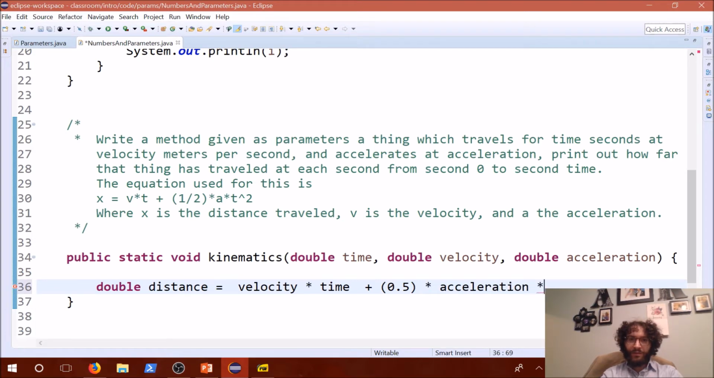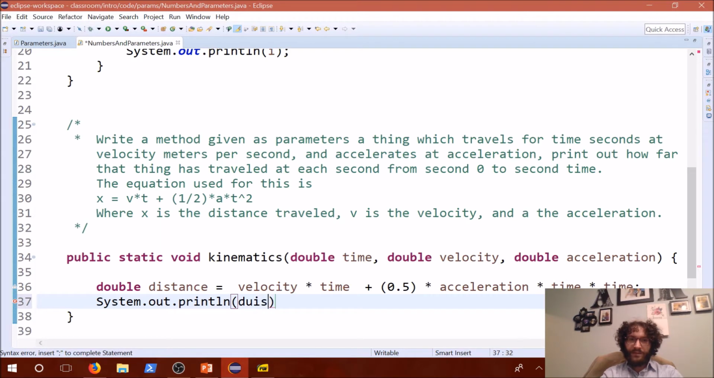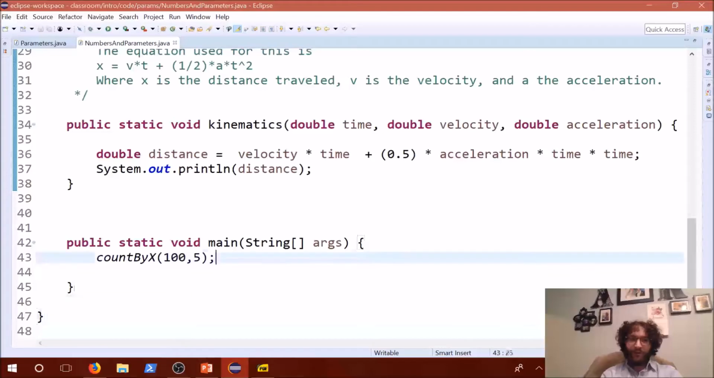times time. And you might be instinctively trying to do this, but that's not going to work. That's not the square operation in Java. We'll learn how to do that in a bit. So instead we're going to do velocity times time plus 0.5 acceleration times time times time. System.out.println distance. So this will tell me how much distance I've traveled.